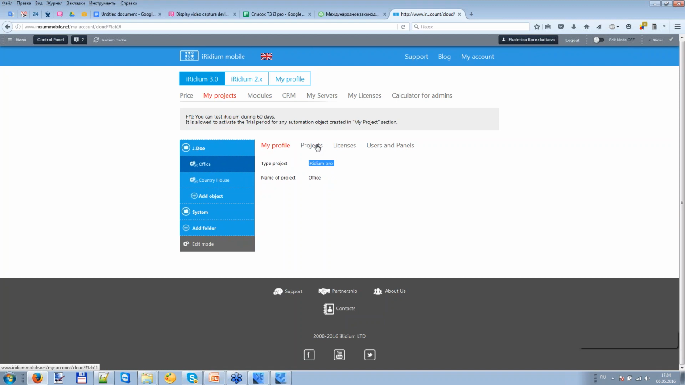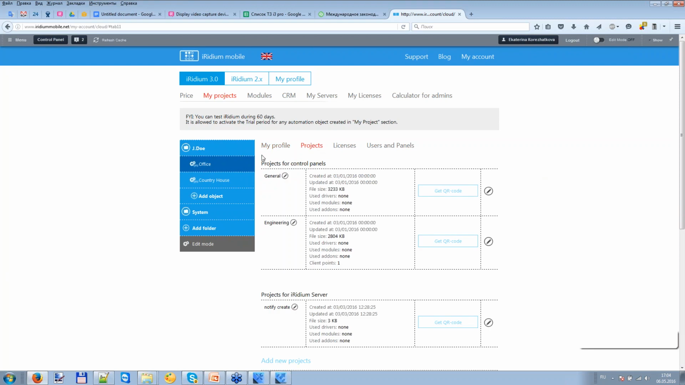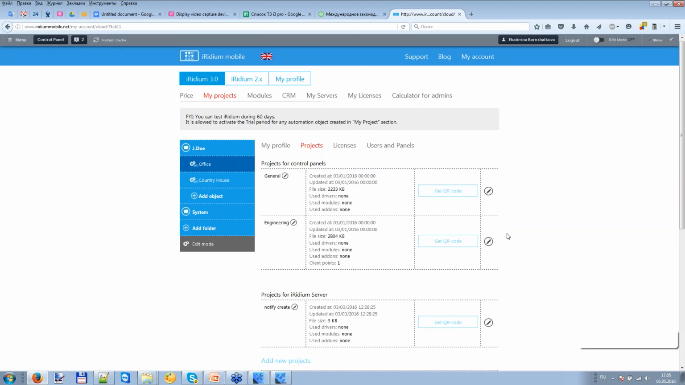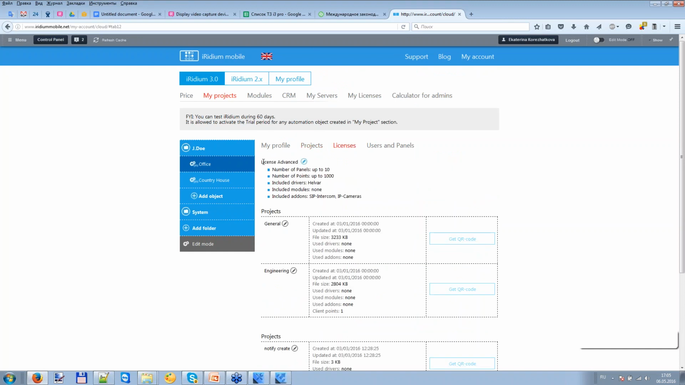Here you can see the list of projects. This project will not be available for end users by default, but you can invite the user to use projects. Before inviting the users, you can choose the license for the cloud object.